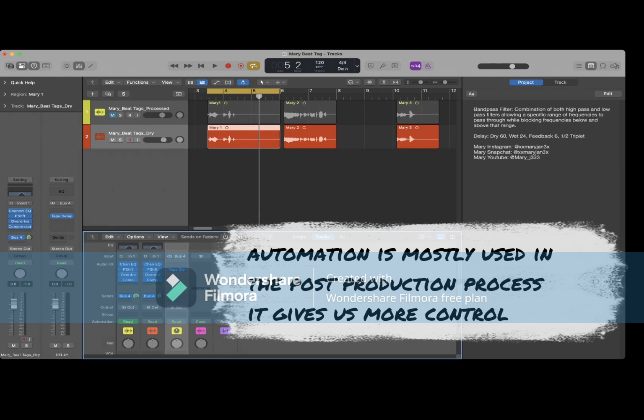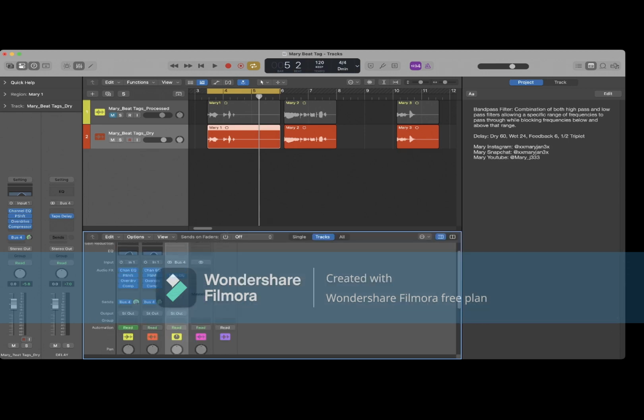Today, we're going to do an effects automation with our bus track, the delay, so we can get those last words, those phrases, to echo. So far, this is what we have. Hey, yo, Mary, just drop that. See how it says drop that, drop that, drop that? I love how it sounds, but I don't want the hey, yo, Mary to echo.